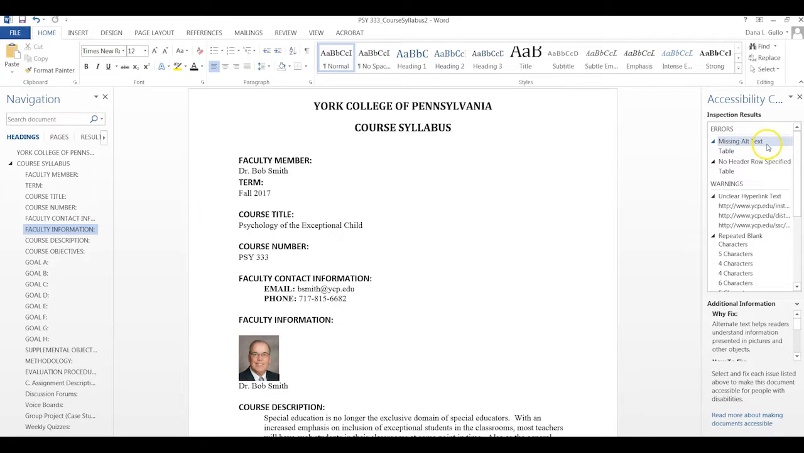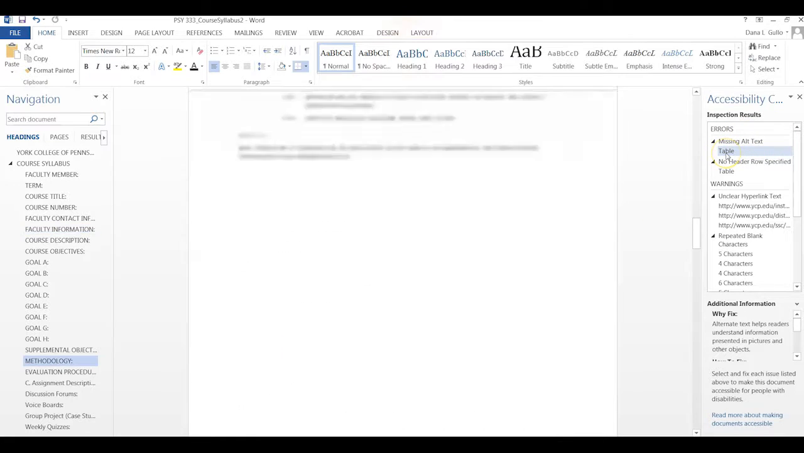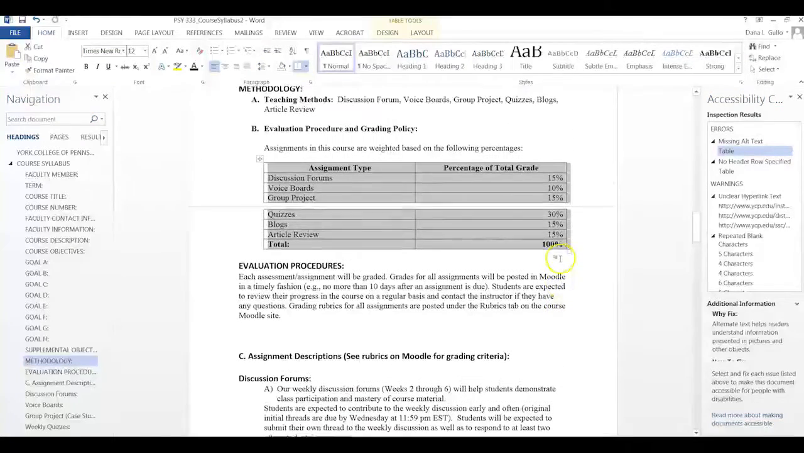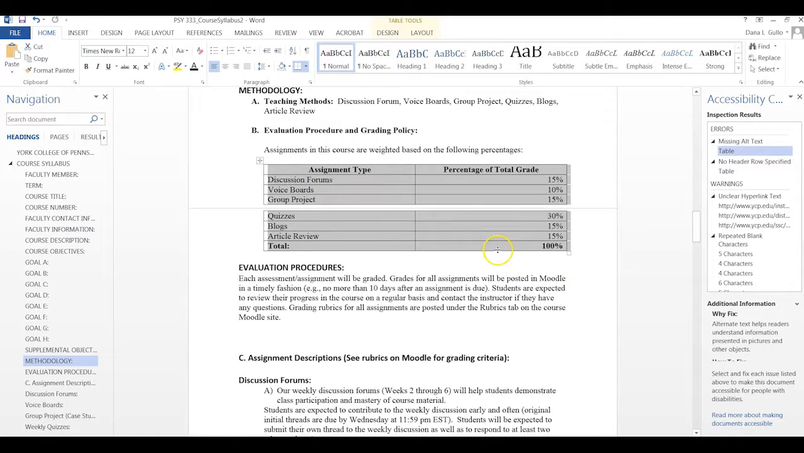So let's go to the alt text issue for the table. I'm going to click on the word table, and it jumps me to the table area and highlights it for you. So just like the image, we need to edit it and give it an alt name and also a description. This is for the evaluation procedure and grading policy. It's going down and giving us the assignment type and what it's graded. So maybe I would want to call it weighted based on the following percentages. I could just highlight this whole text as a good description.